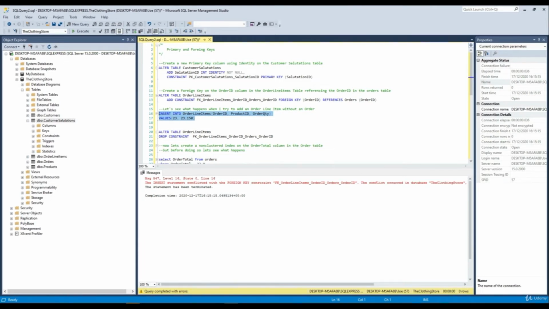Next, let's create a non-clustered index on the orders table for the order total column. But first, let's see what happens when I query this table, searching for an order total 23. Before running this, I will enable the option to show the query plan execution. This will enable me to see what plan SQL Server used to return this result.